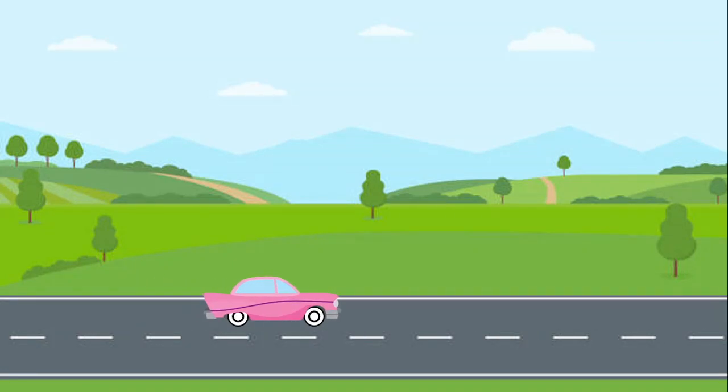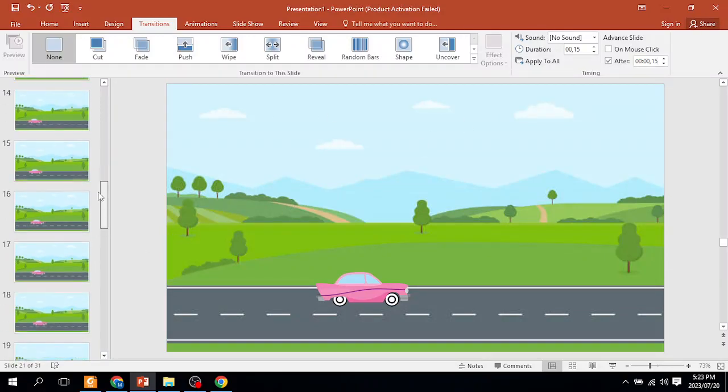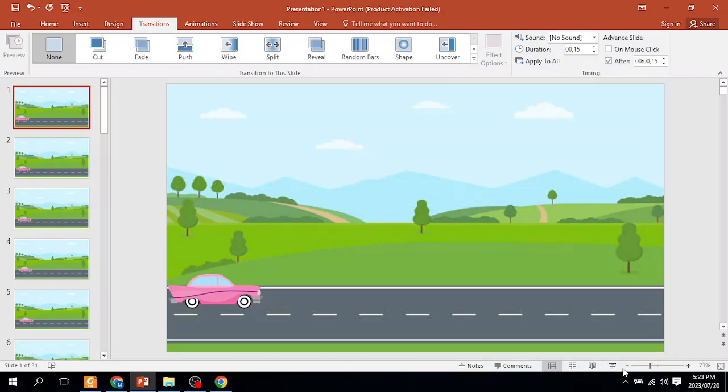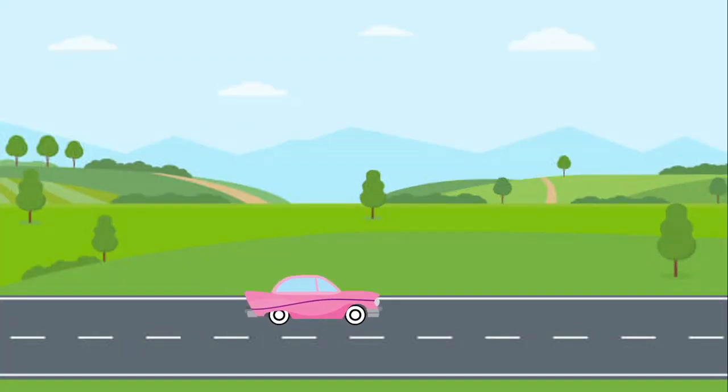If you wanted to go even faster, you can even take it down to 0.15. Let's try 0.15, and that is not even 1 second. That is less than a second. Apply to all. Here we go. And I'm sorry you can't see. Oh yeah, this car is driving so nicely. Okay, I think it's fast enough.